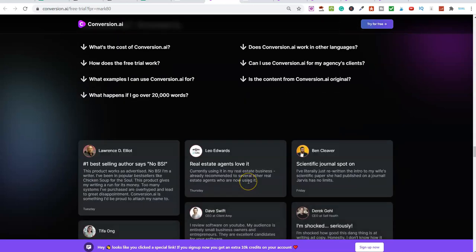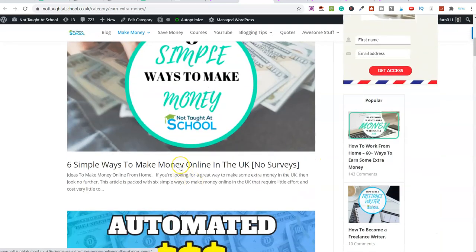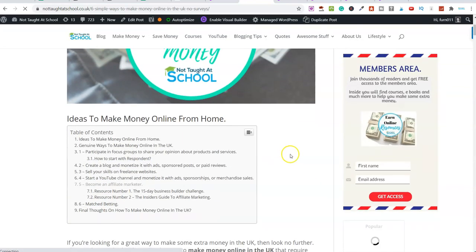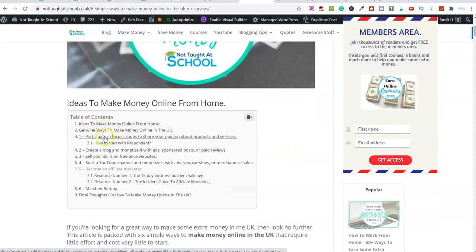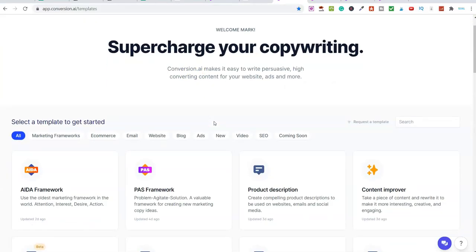It's absolutely awesome. So if you're a blogger, you can use this to save time and money. Normally for me over on my blog here, it's not taught at school, I would outsource some of these articles, and I would pay anywhere from like $60 up to $100 for an article. And using this software here, I mean, this is the article I was talking about earlier, where I used the templates inside of Conversion.ai, and I created this article here. It's over 2,000 words long. You can see on here all of the content in here, but it all came from using this piece of software here. It's just genuinely awesome.